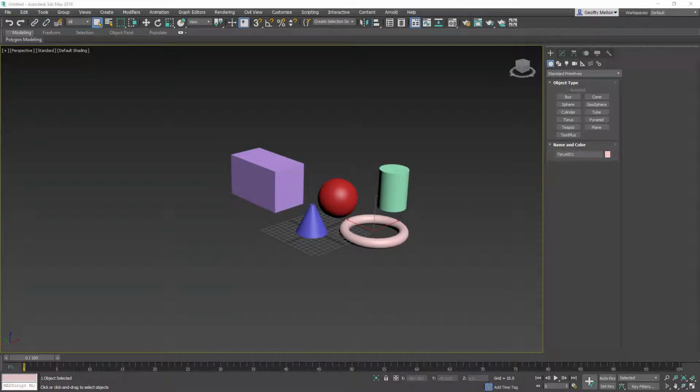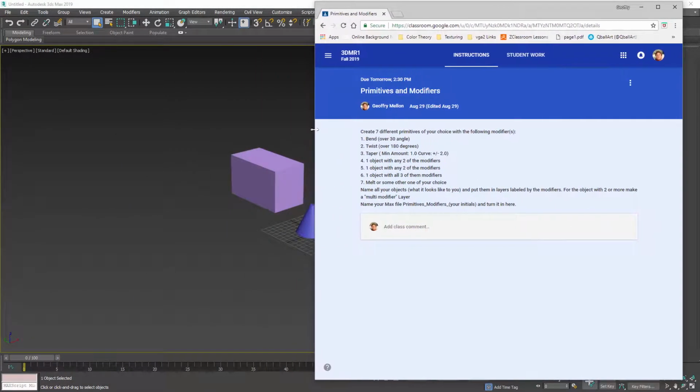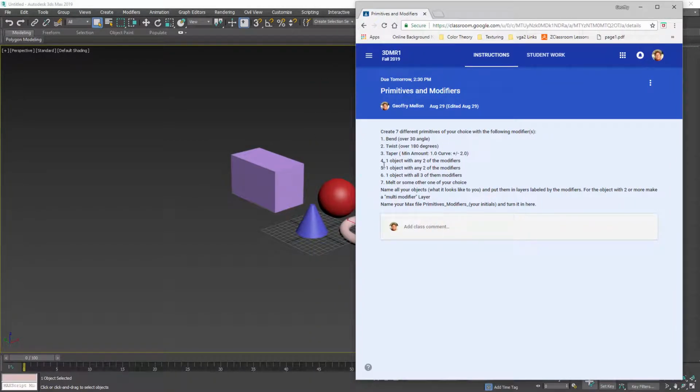Let's go over the homework. So let me pop up the homework assignment real quick. Let's see, I put it right there. All right, so create 7 different primitives of your choice. Bend one at 30 degrees, bend or twist another 180 degrees. Taper one, one object with any 2 modifiers, so 2 objects with 2 modifiers. I separated it so we knew. And one object with 3 modifiers, and then melt another object.